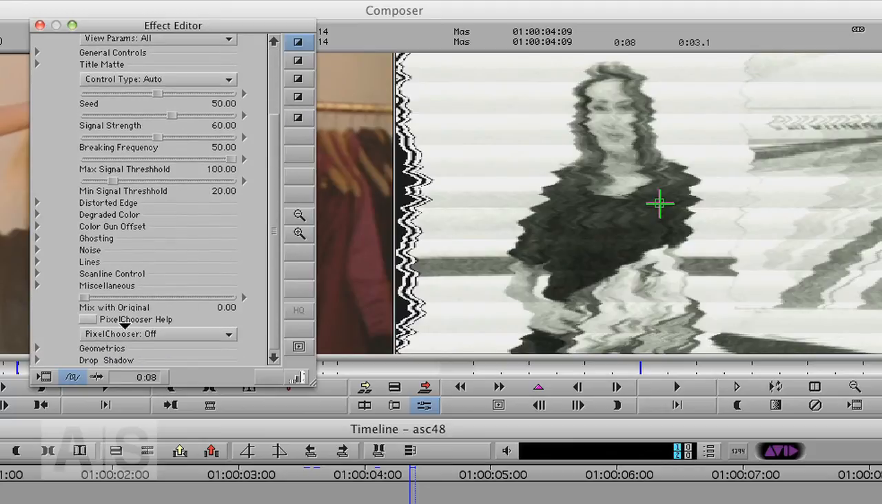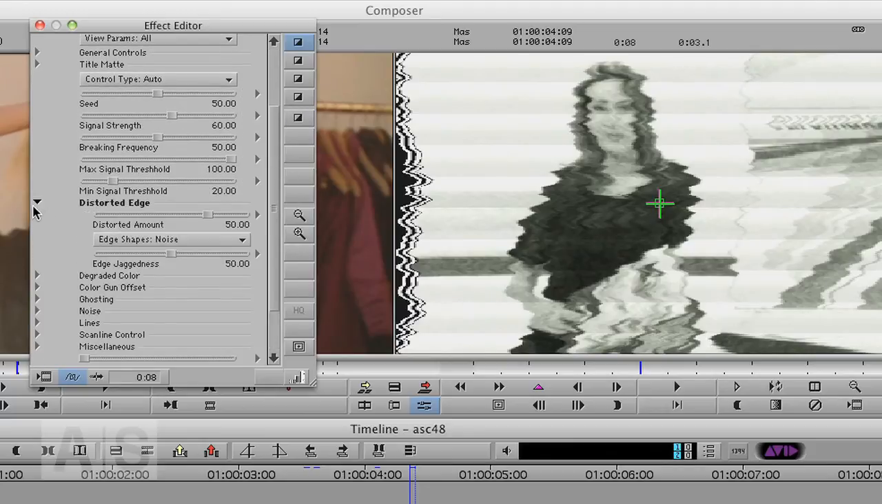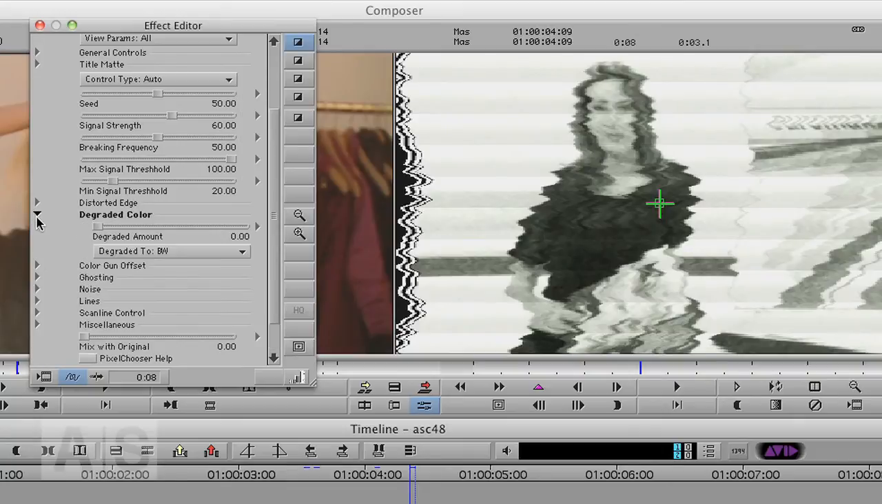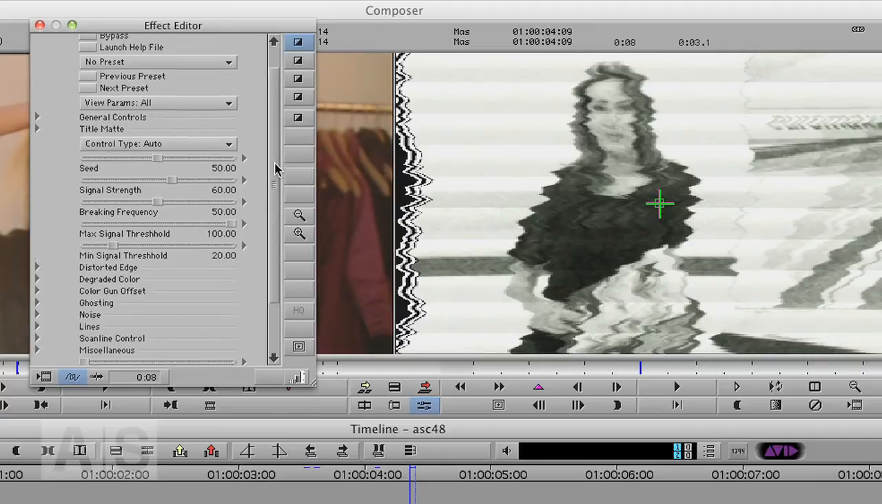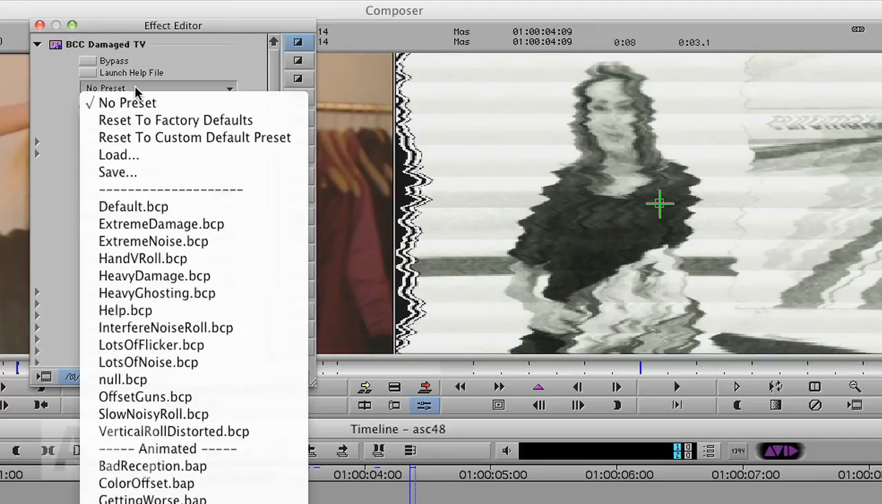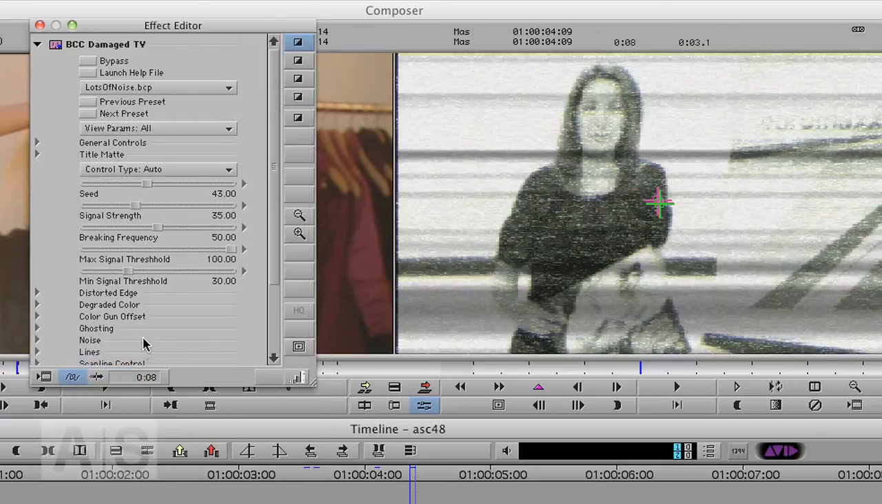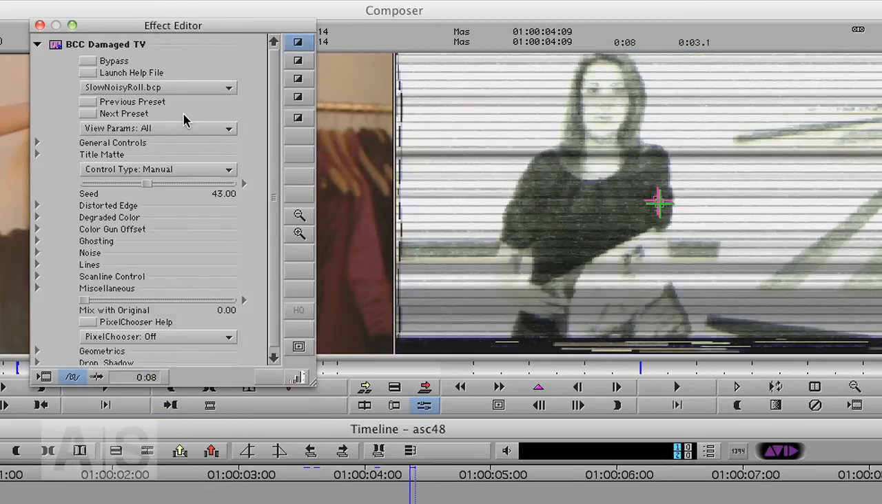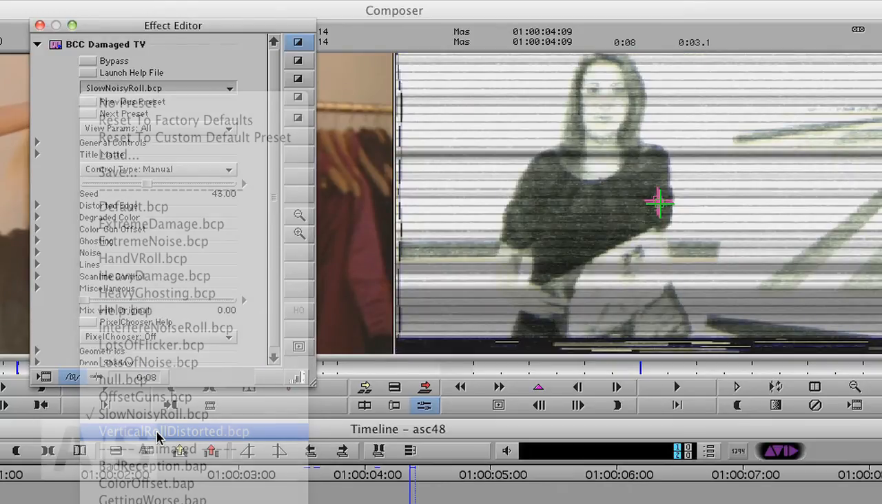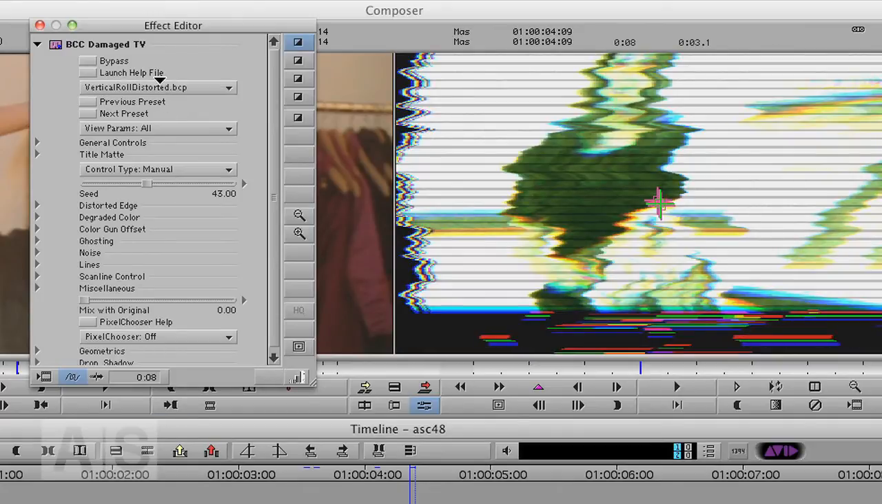And as you can see, the effect is composed out of a lot of single effects, like ghosting and noise and lines. And there are also a lot of presets that you can choose from. So if you don't like the default one, you can also go for lots of noise or a noisy roll or vertical roll distorted. And that looks pretty nice.